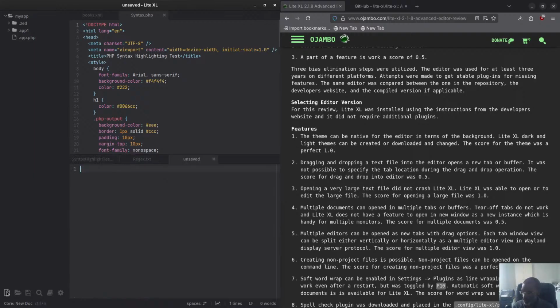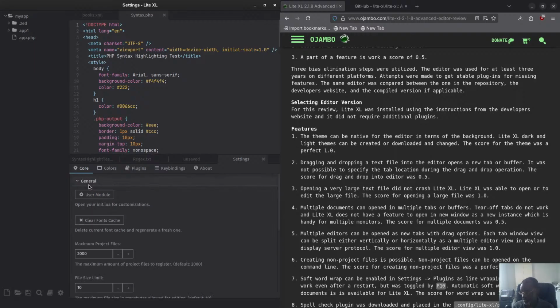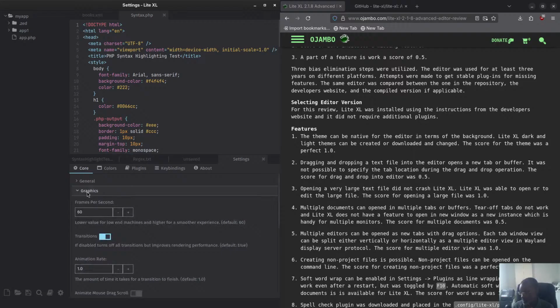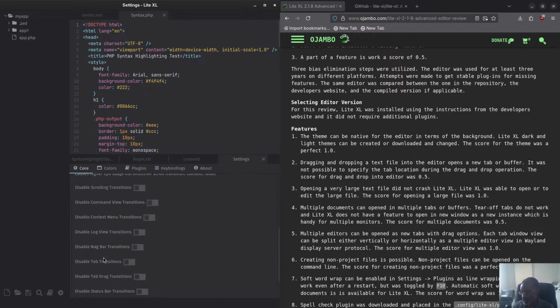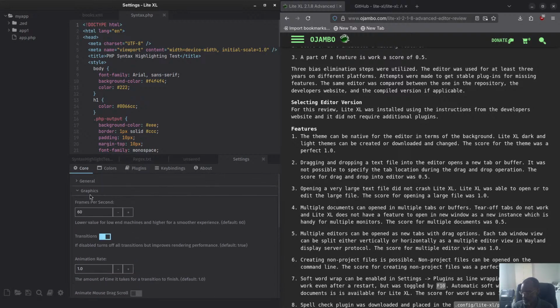You can click that to open a new document, and then you can open a file down here, and you can save. This is find file. You can find command, and then the settings. So let's go to settings. You can see the general settings here. There we go. And then graphics. I didn't realize you can change the graphics. I'm guessing it probably runs on the GPU. Maybe that's why it's fast.